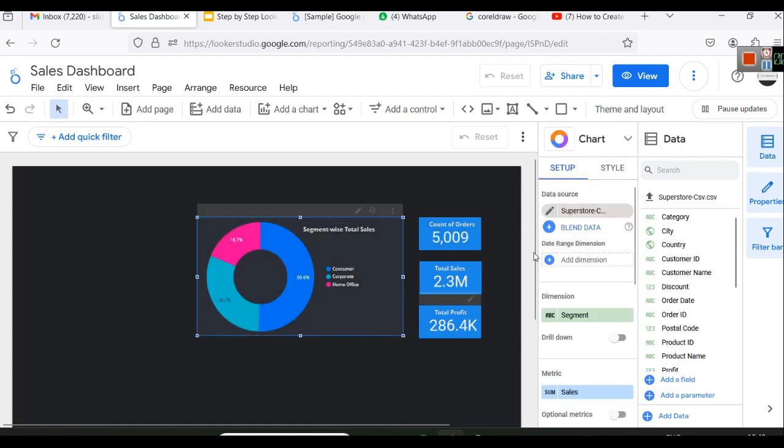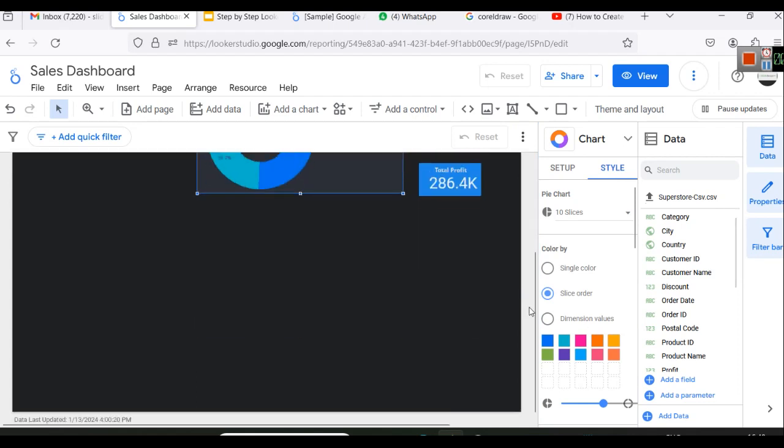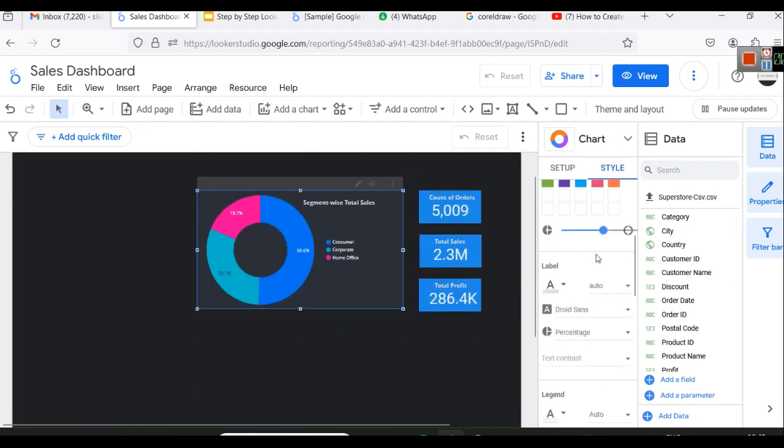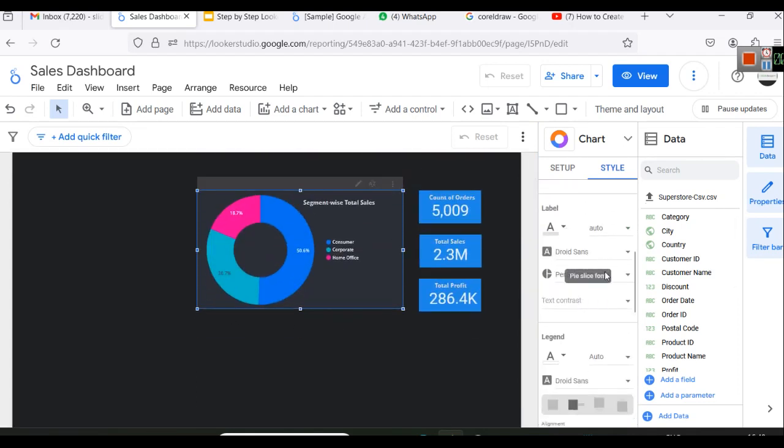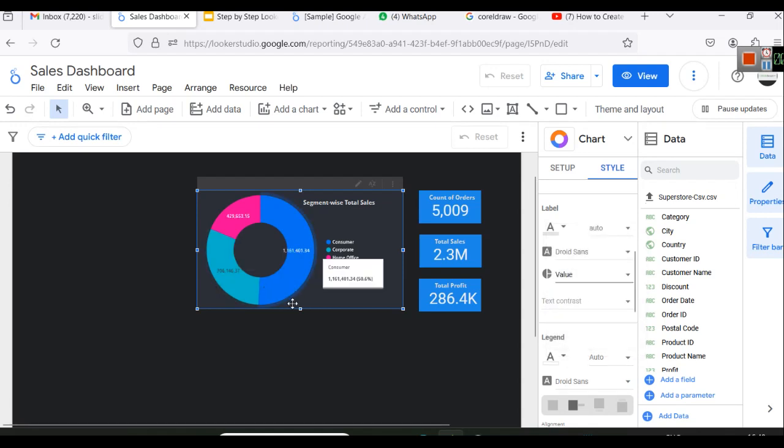Again, in the style tab you will see a lot more options to decorate your graph, like the label and the font family. This is the percentage value. It was showing a percentage, like you can see 50.6% of sales is in the consumer segment, in corporate it is 30.7%, and then in home office 18.7%.